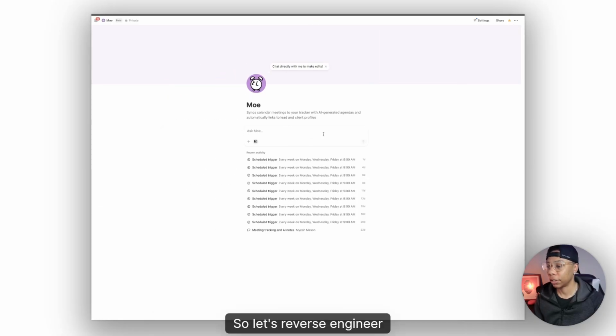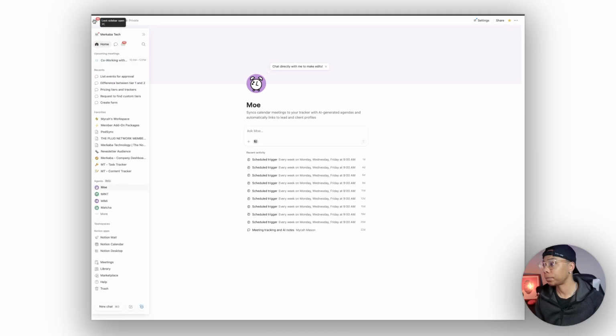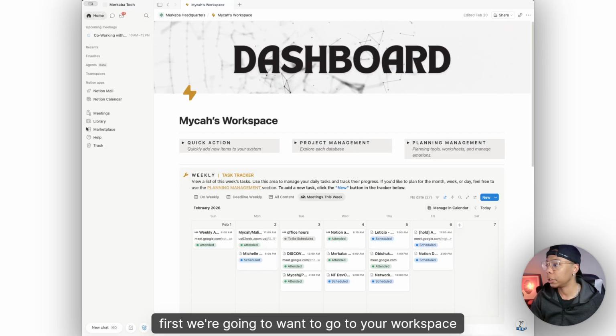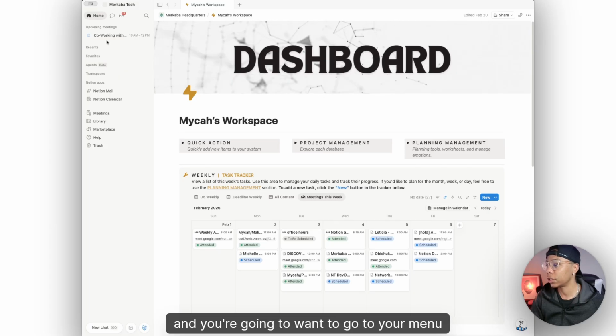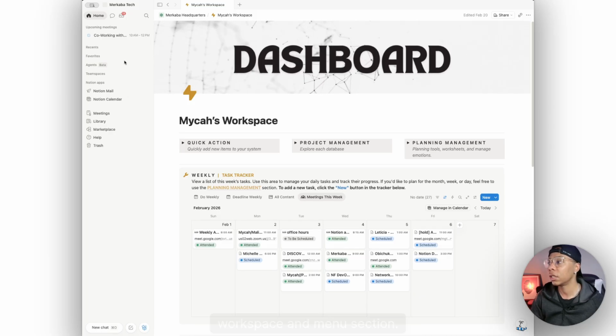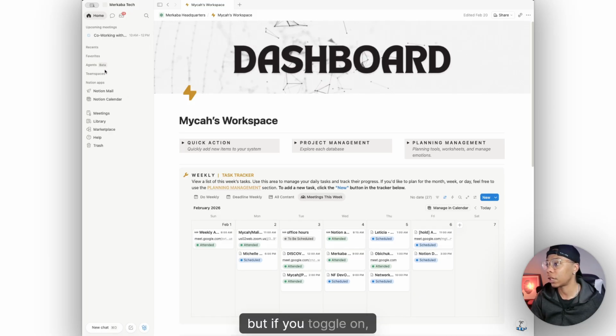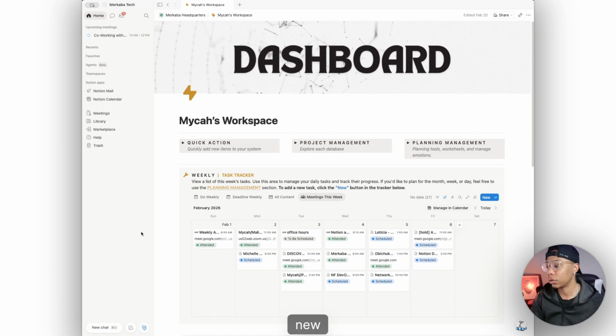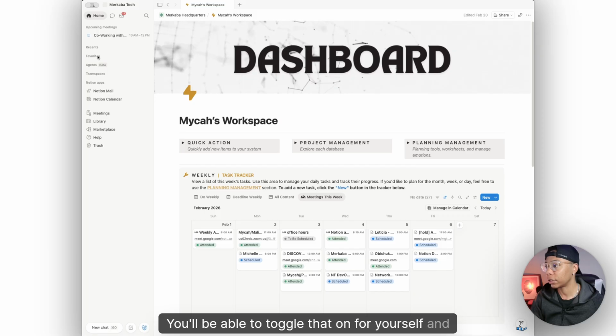So that's overall what we're going to build out today. So let's reverse engineer what Mo does. Okay. All right. So first things first, we're going to want to go to your workspace and go to your menu section. Actually, this is the more updated workspace and menu section, so yours may not look like this yet, but there should be a button to toggle on to try the new workspace. You'll be able to toggle that on for yourself and it'll look kind of like this.